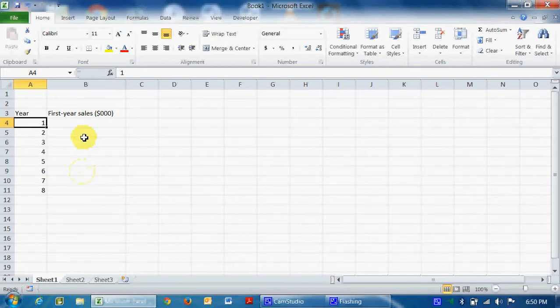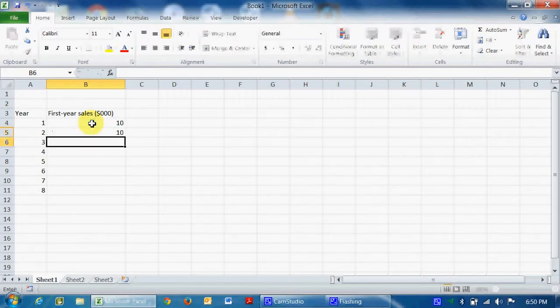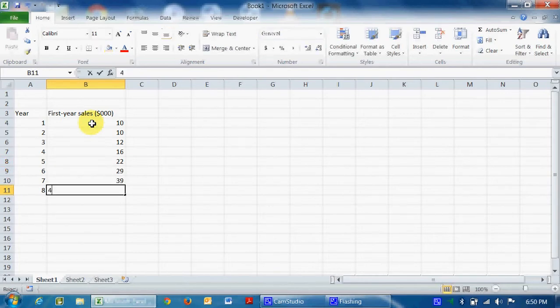Okay. Now we're going to center our information. Oh, they want us to type these other numbers in there, don't they? And so let's go ahead and type those in. So we got 10, 10, 12, 16, 22, 29, 39, and 47.